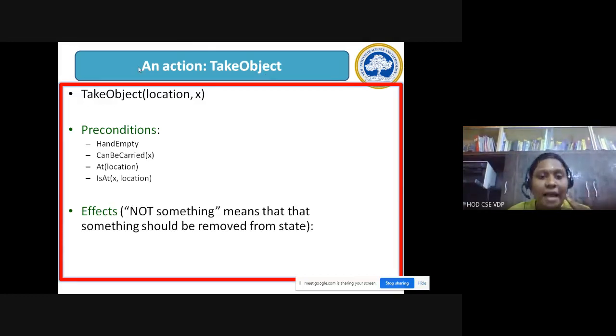You have the action given as take object from location. Take the object X at location. If this is the action performed, what is the precondition? Your hand is empty, the object can be carried, probably a pen, and it is at a location. So a pen is at some location. So these are the preconditions. Now, what is the effect?